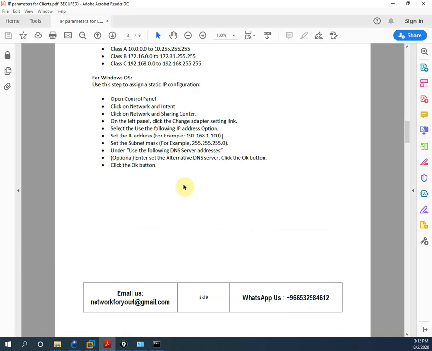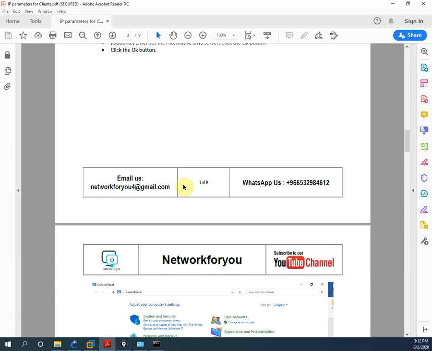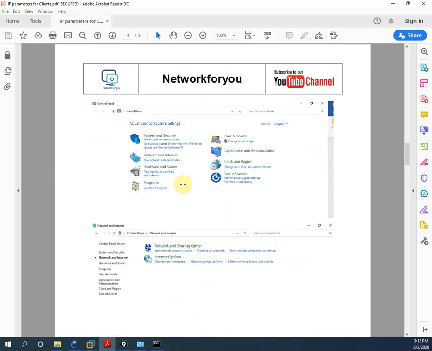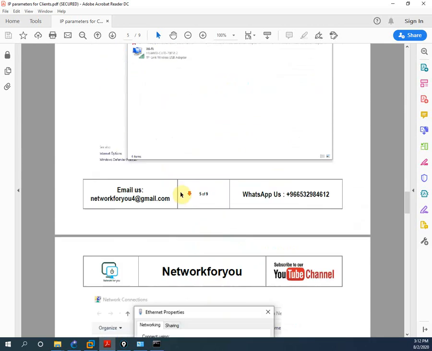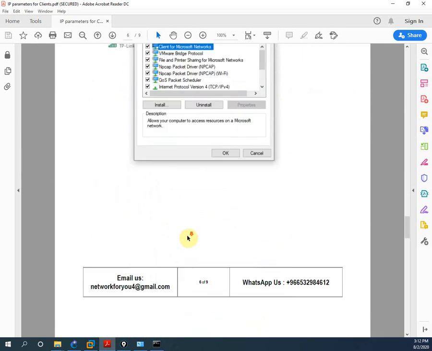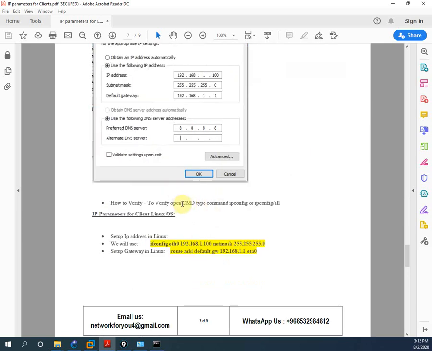Actually, before, we were so busy that we were not getting time to prepare notes. But this note I already prepared. I will send you, WhatsApp us. I will share these notes with you. So we go here, and after that we open this one, and then we open this adapter, and here we assign the IP address. And we can verify in the command prompt by writing ipconfig or ipconfig /all. So I am doing the same.